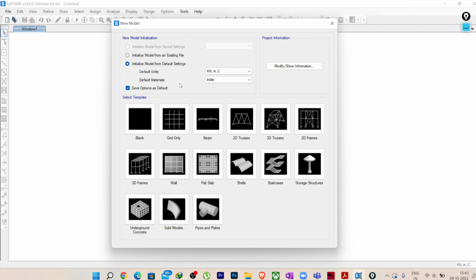Default materials: the default materials will be the Indian materials, that means the grades of concrete and steel as per Indian standards. Now, to create a blank workspace, you can click on Blank. To create the grids, you can click on Grid only. Different templates are available here for beam, 2D truss, 3D truss, and 2D frames. These templates you can also use. For now, I'll click on Grid only.